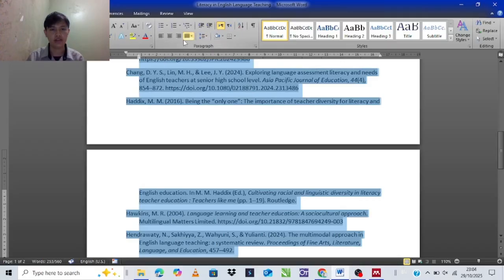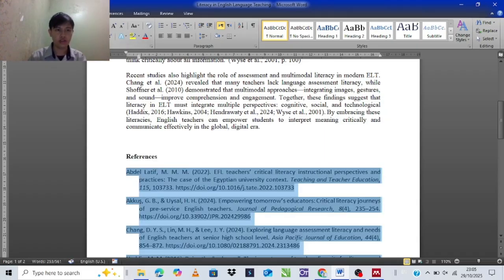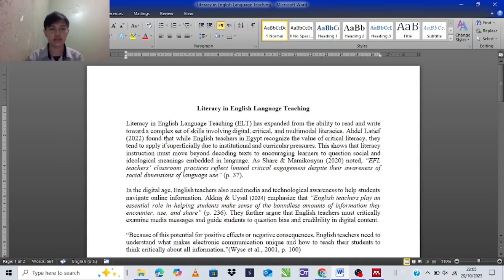We need to justify this. Let's justify this, right? And then just add references. Also Times New Roman, they seem to be different. All right, so yeah, that is the demonstration on how to operate Mendeley.